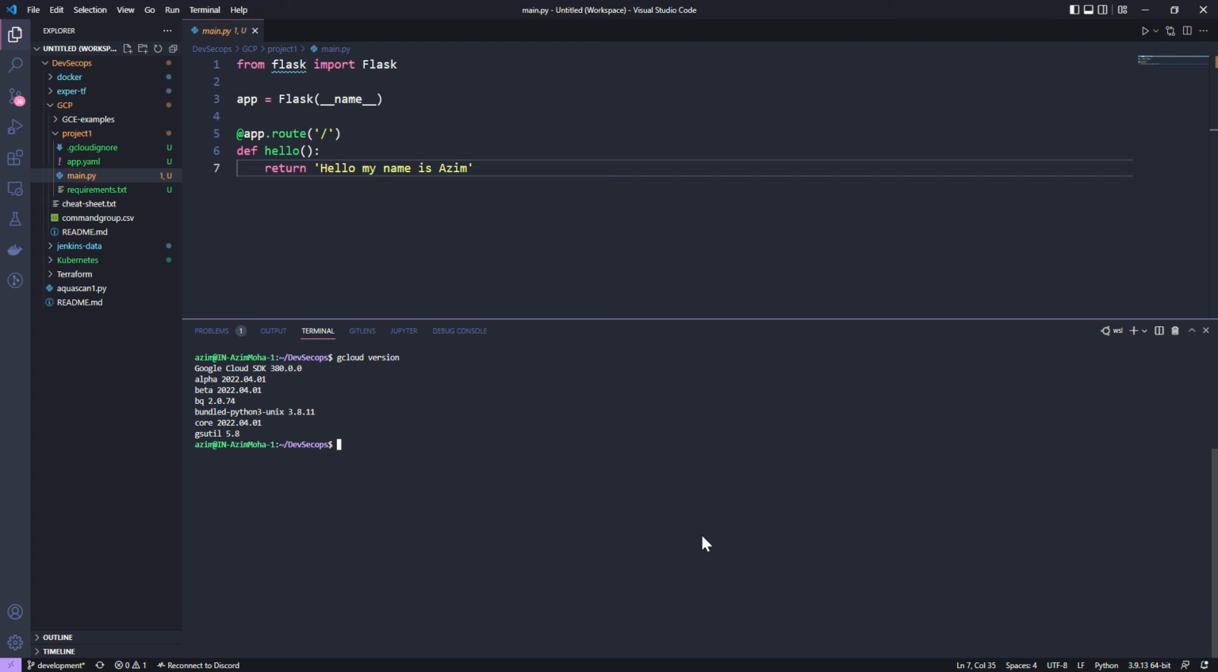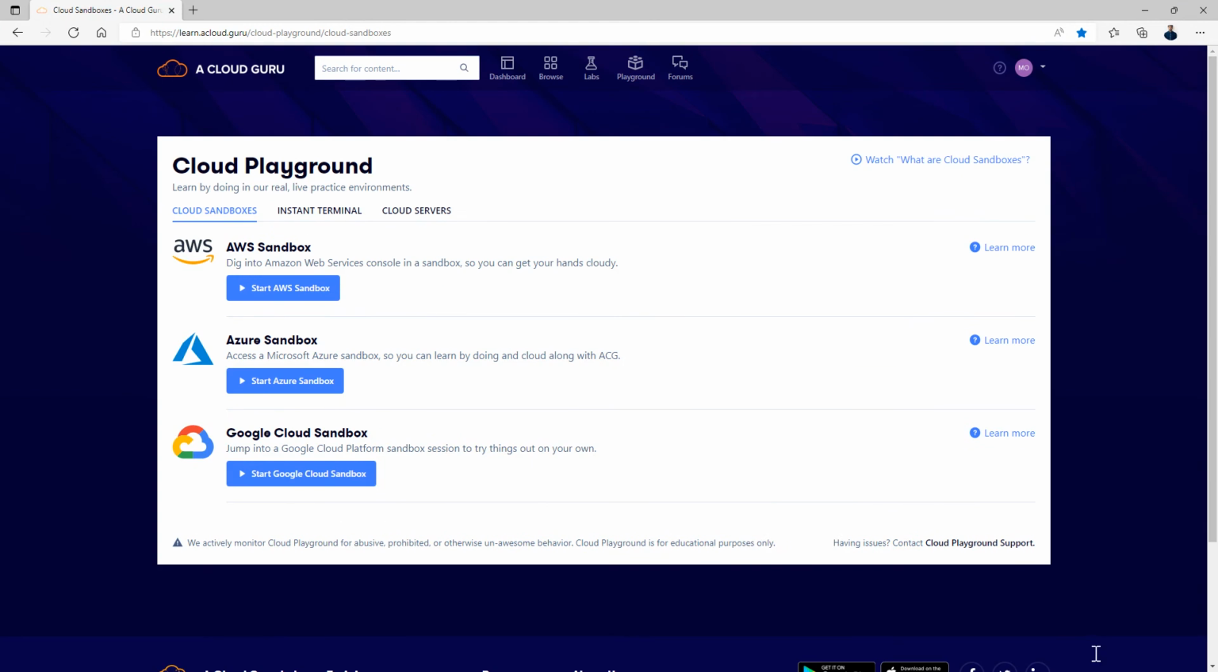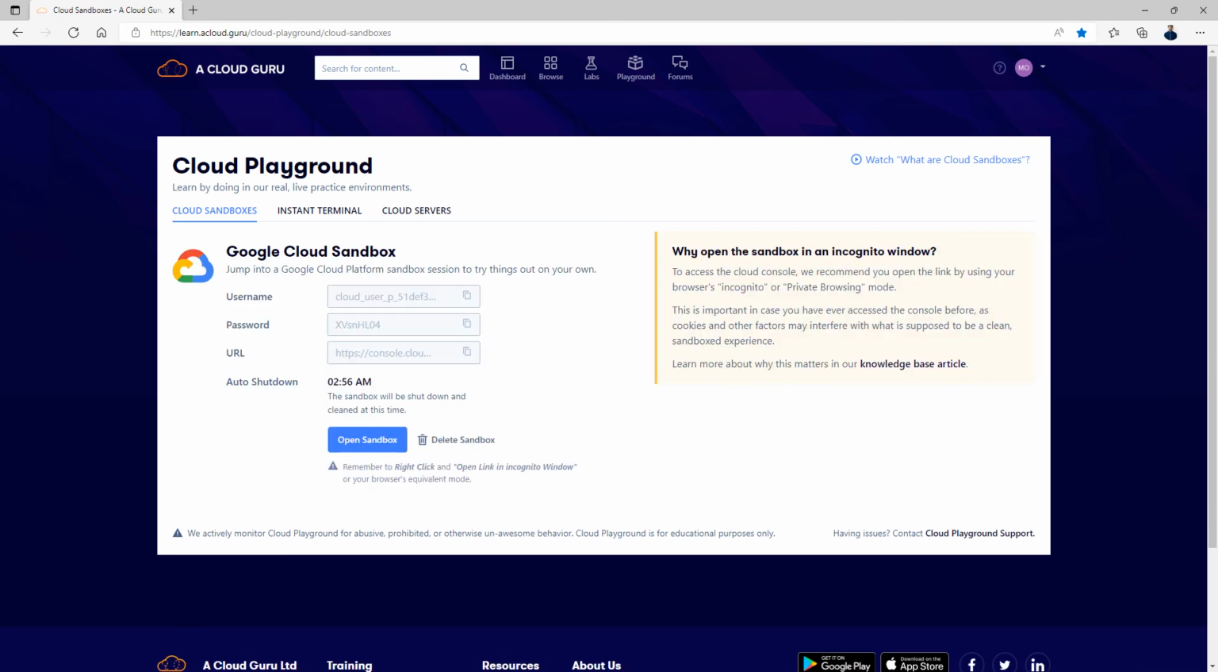Now the second thing, I'm using A Cloud Guru to learn and play around with the Google Cloud platform and the console. It gives you 4 hours where you can do your R&D, start learning things and start experimenting. Just click on this particular button and wait until it starts.